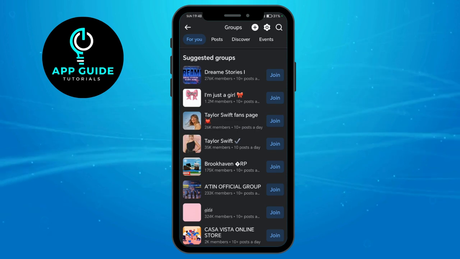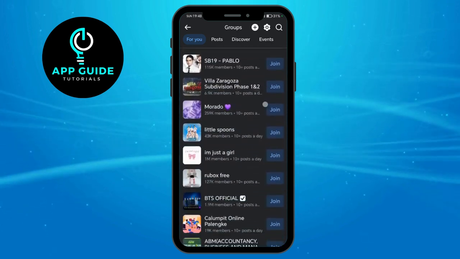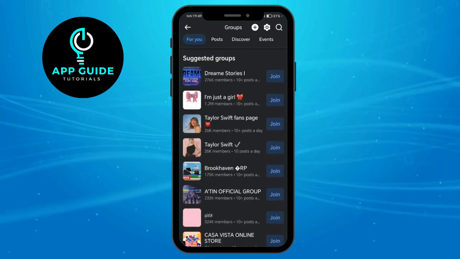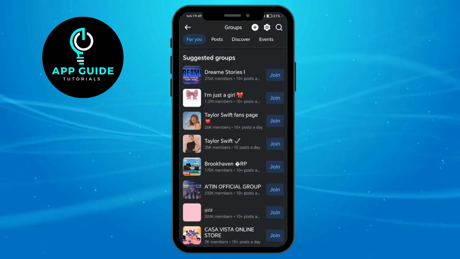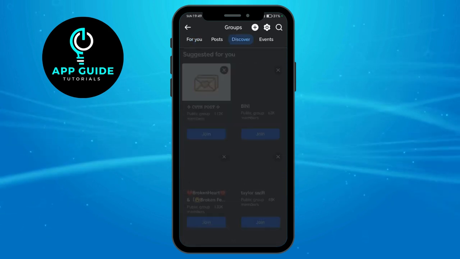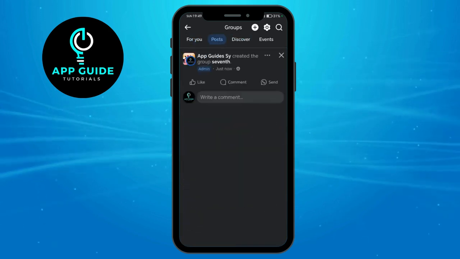Now, once you're in here, you can head over and then look for the groups that you're a part of or the groups that you actually own. So you can head over right here to your groups that you have right there as well. Discover, and you can also see in here the events and a lot more.